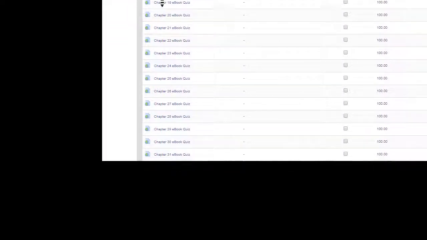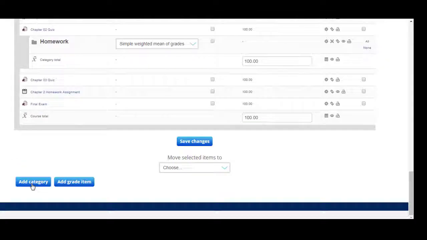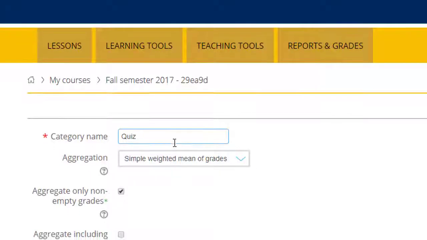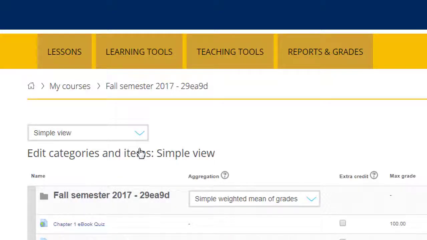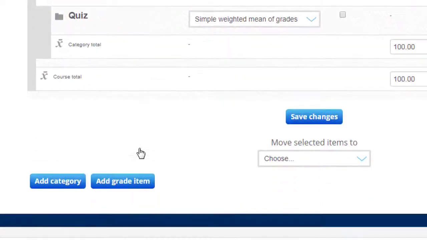Scroll to the bottom of the page and select Add Category. In the Category Name field, enter the name. Scroll to the bottom of the page and select Save Changes. Add as many categories as necessary to align with the grading scale in your course.